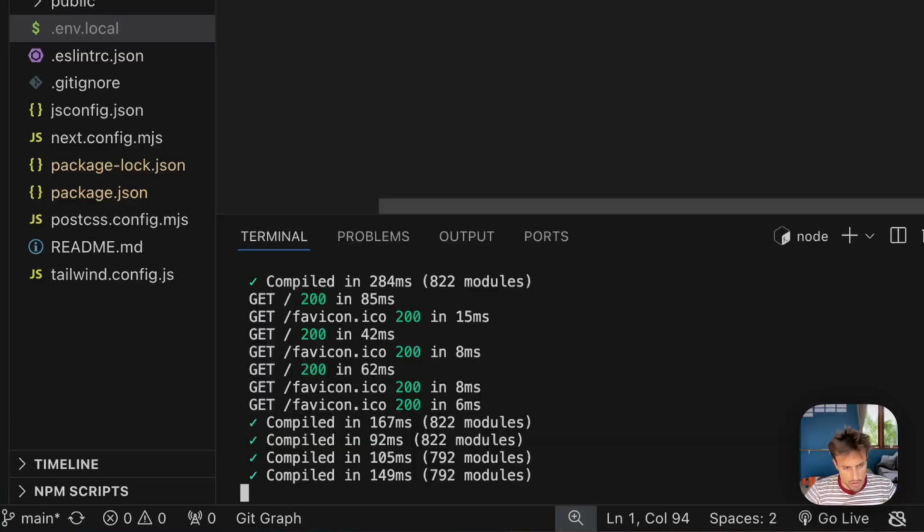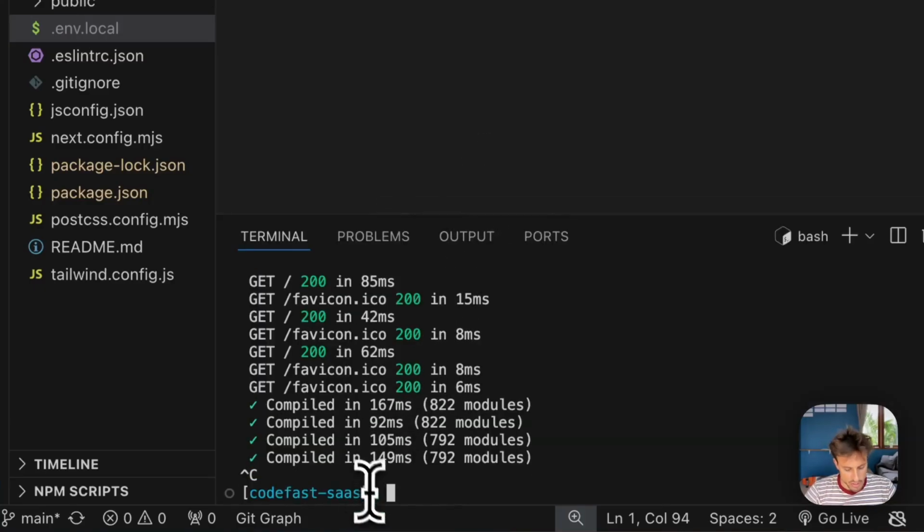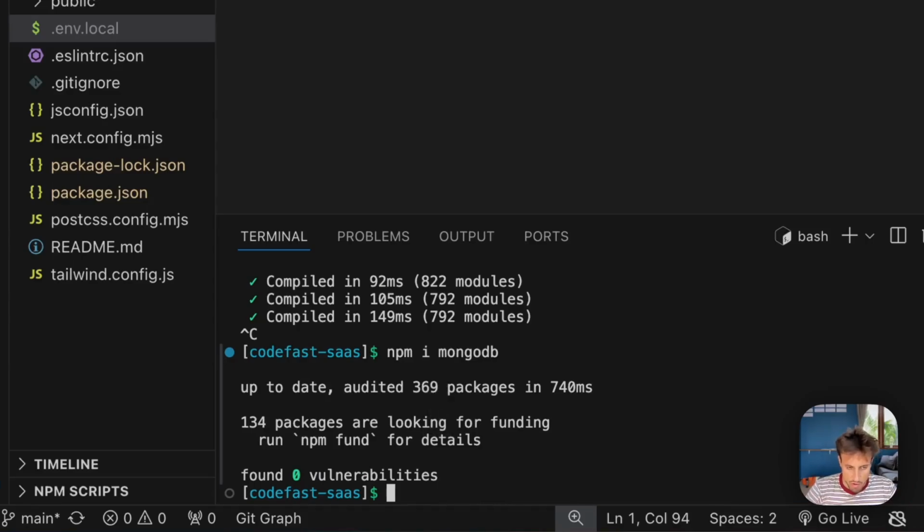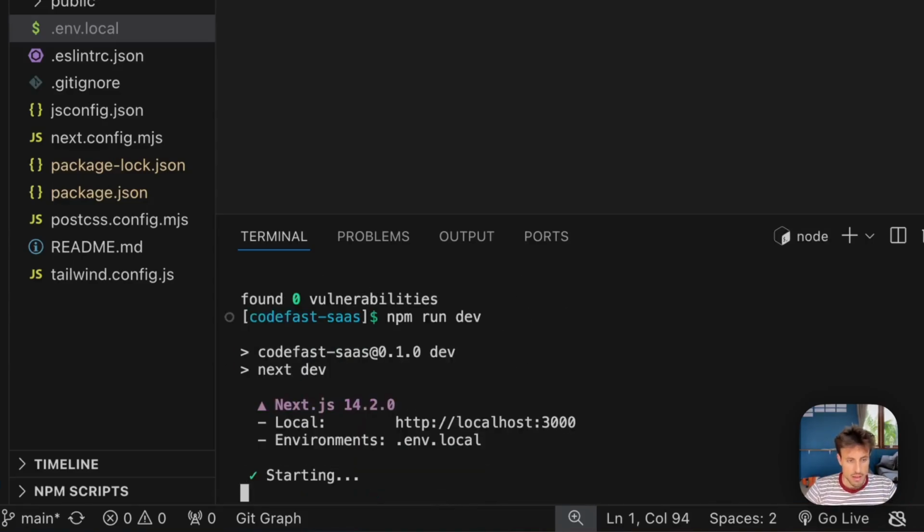Okay, now we need to connect to our database in the code. For that, we'll need a little package called MongoDB. So just pop up your terminal and stop the current process. You can press Control C or Command C and run npm i, short for install, mongodb. Press enter. And when the package is installed, let's restart the development server. So npm run dev and we're good to go.